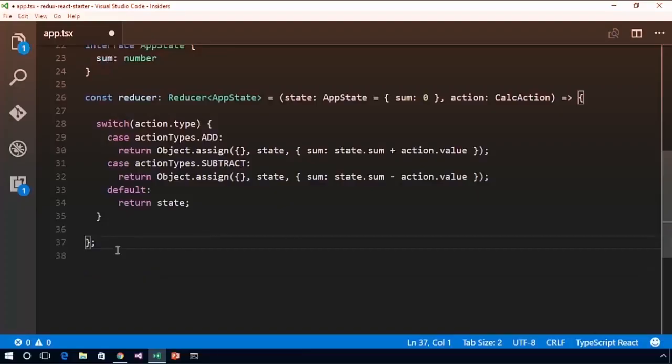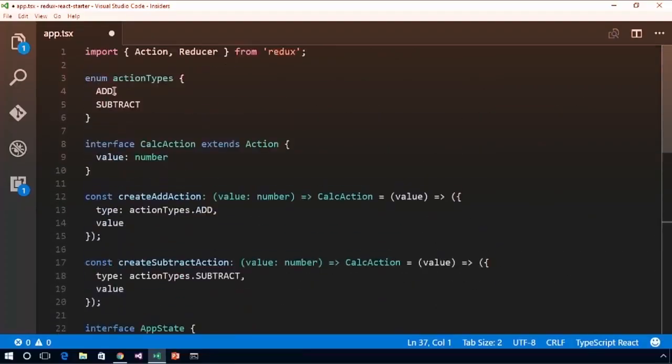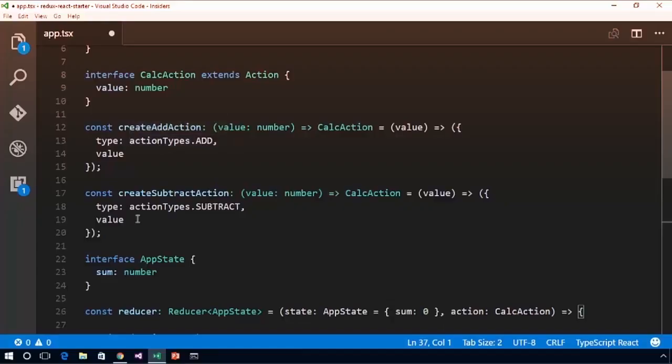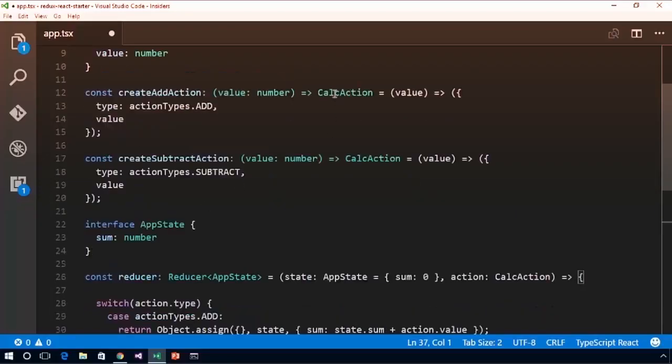So before we actually create the store, let's kind of review what we've just created. At the top, we created an enumeration for our action types. We then imported action and created our own custom action with a custom property. We then created two action creator methods that took an input value and then set up an action based upon a certain action type. Both of these will return a calc action object.